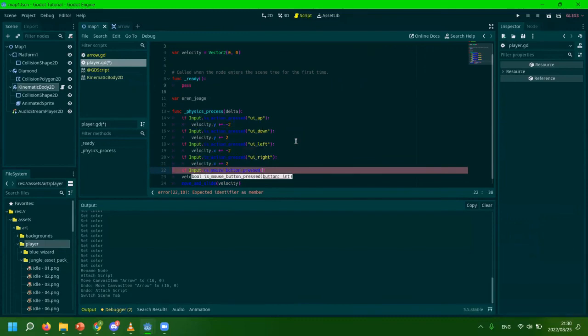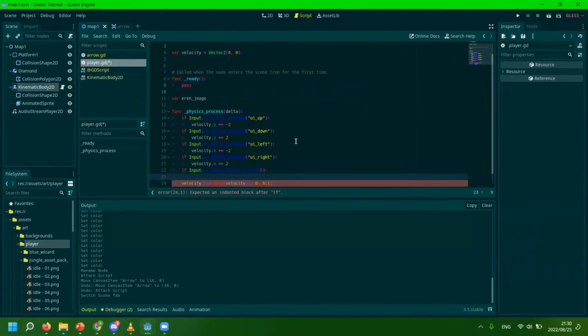Yeah, it's mouse button pressed. This is the one. If mouse button pressed, it doesn't need to accept a one. I think it's just a FD. Okay. And then afterwards, what you want to do is make this node be loaded in.